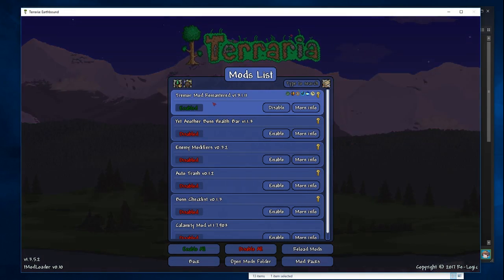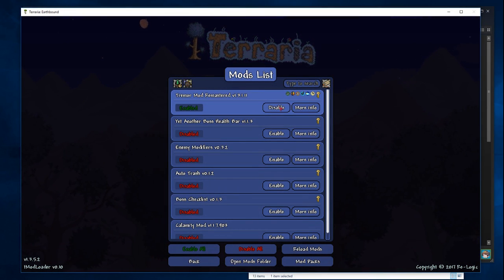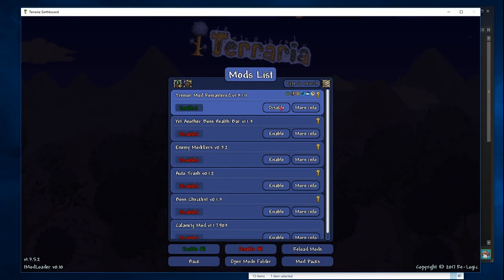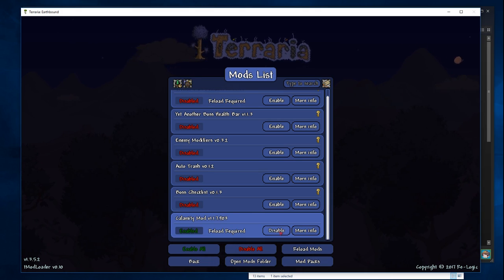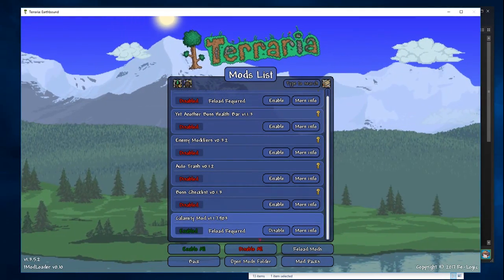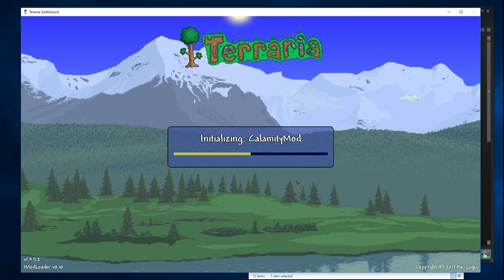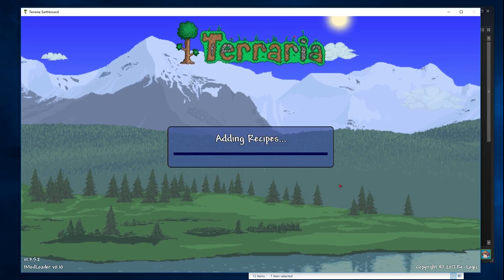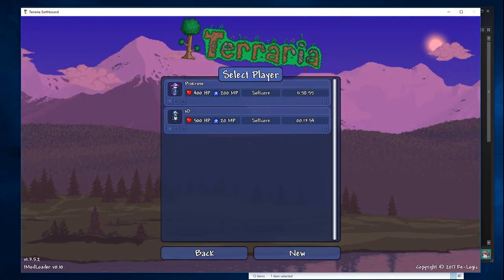It may take a little while depending on your computer, but it will finish eventually. So there we go, the Tremor mod has been enabled. But I want to play on the Calamity mod, so I'm going to disable this, and I'm going to re-enable the Calamity mod. So we're going to have to reload once again. It will say reload required. So I'm going to reload that and play the Calamity mod instead. I changed my mind. There we go, that was very fast.